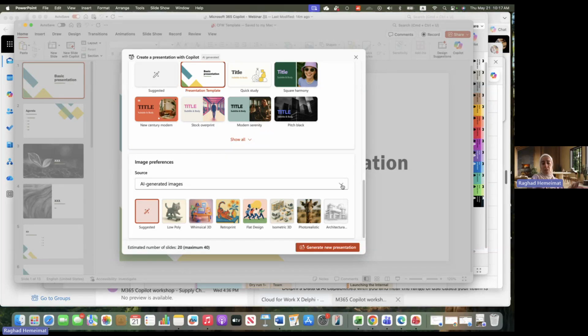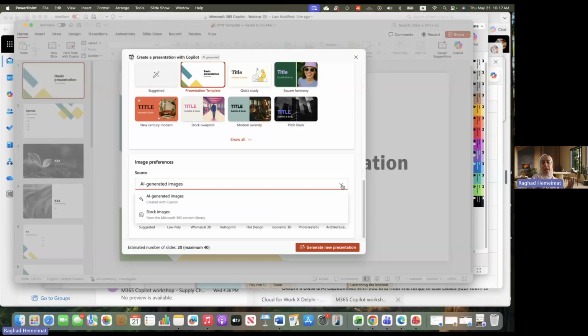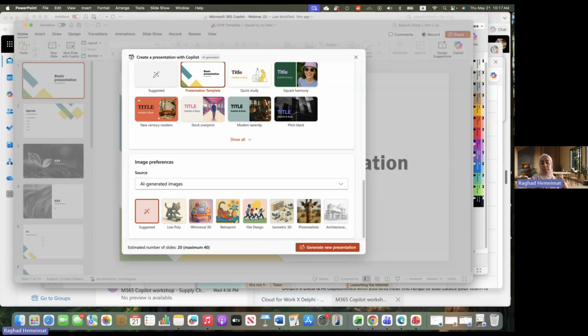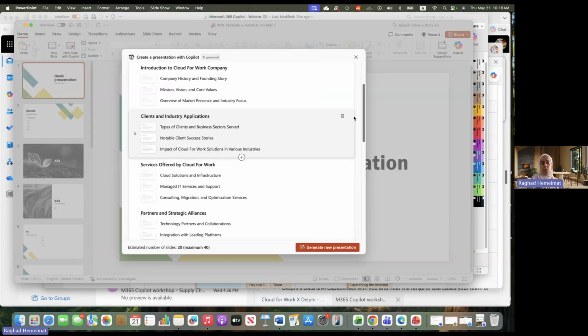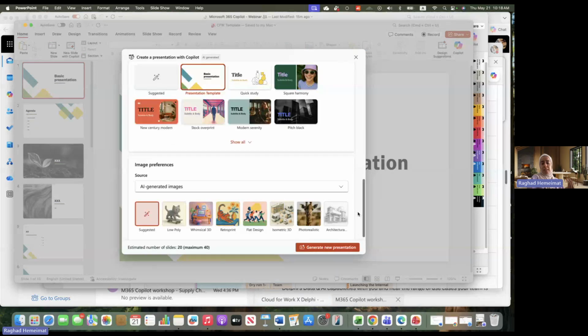So I'm going to keep it AI generated images, or if we have some content from the Microsoft library. In AI generated images, you can just select any style that you want of the available styles. We can just keep it as is if this is what we want, but I'm just showing you the different options that we have. Once we are sure of our content, we can go ahead and hit generate slides.